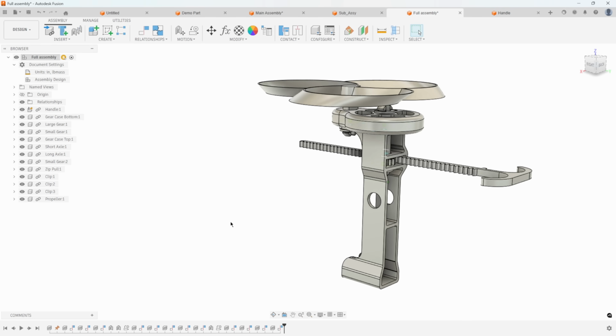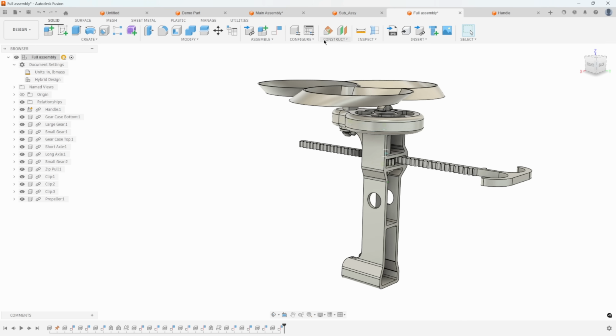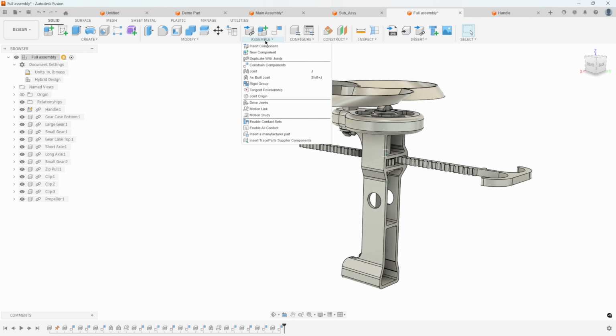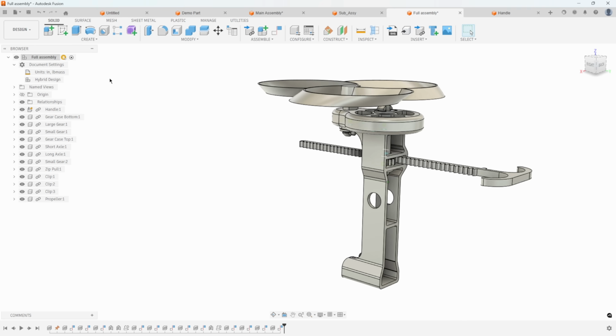Some other tips for you, if I'm in like this assembly design and I need some functionality that I don't have in here, I can come in here and convert the design type from an assembly to hybrid. So I'm going to say hybrid and convert, and now I have all of my regular commands, my assemble commands, components, etc. And then I could even come back and switch to assembly design.